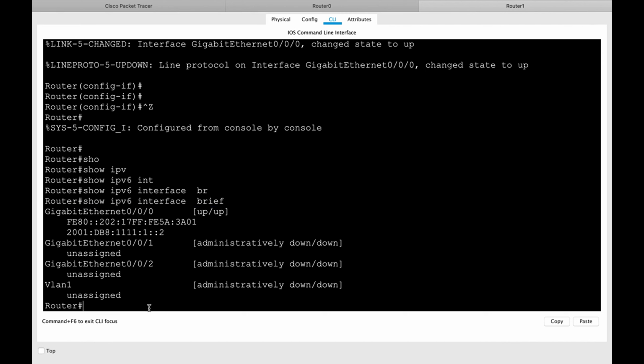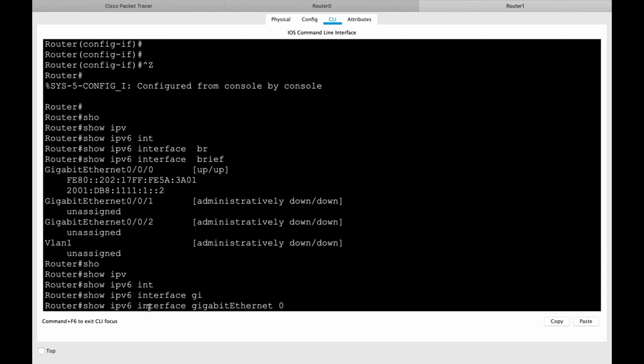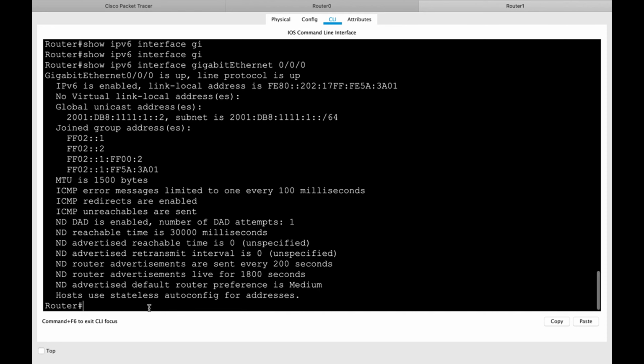The second command we have is show ipv6 interface gigabit 0/0/0. This command output is about the interface only. Note that the output lists the configured IPv6 address, and also it shows the IPv6 subnet along with the prefix which the router calculated based on the IPv6 address.